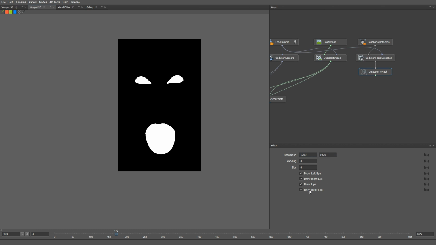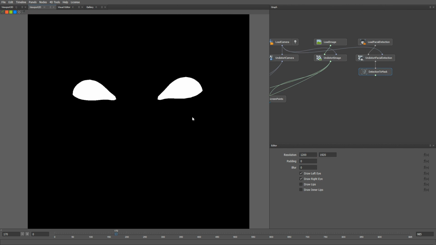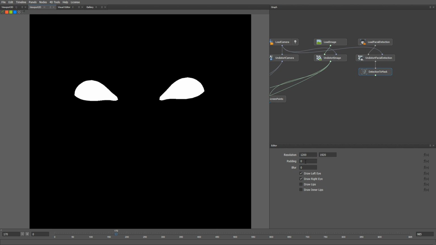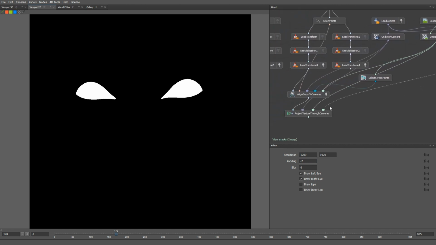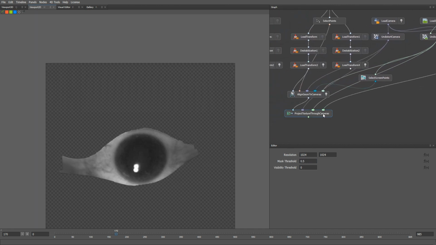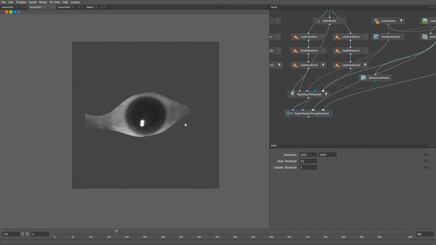Then I want to exclude the interior of the lips and the lip masks from our results. Also, I can use this padding parameter to shrink the mask and ensure that the eyelashes are excluded from the projection. Then let's plug in this mask here, and in the visual editor you can see that now only the sclera has been projected onto the eyeball.